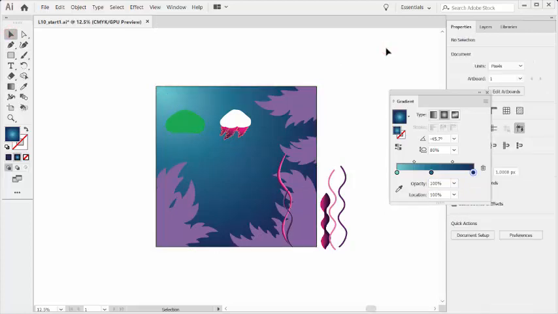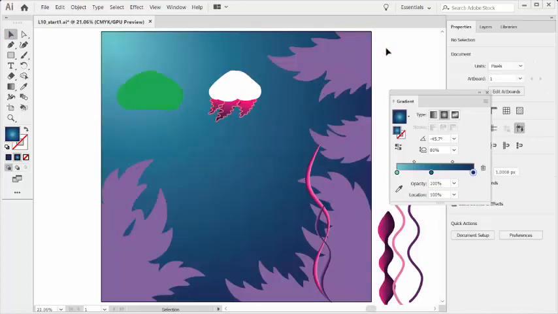I'll fit my artboard in the window and deselect everything. Now we're going to apply gradient to multiple objects. We can do that all at once. We're going to do that to those kind of seaweed shapes there. So with my selection tool, I'm going to click the purple seaweed artwork in the lower left corner to select that.